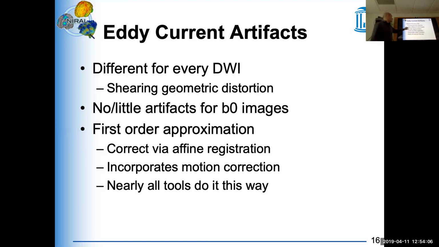And also this assumes that there's nearly no eddy current artifacts on the B0s, because that's where you register to. And again, this is a first order approximation. That's true on the first order approximation.